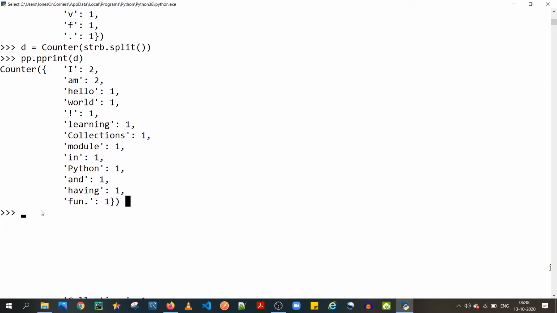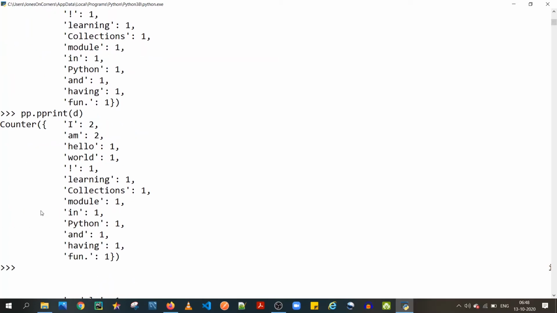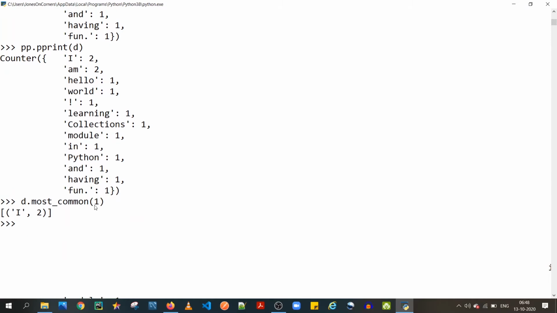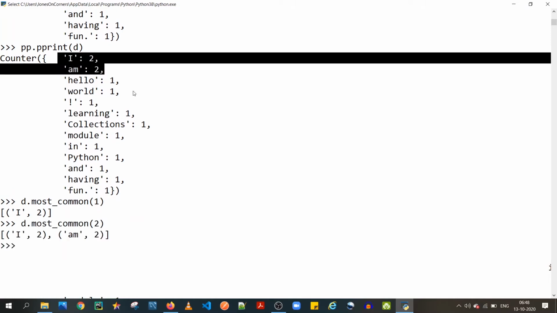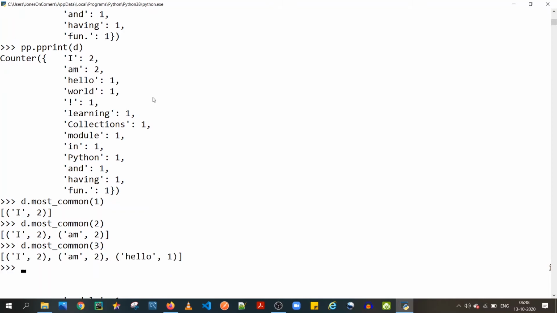To go along with this, the Counter class also provides certain methods which you can use to analyze this data further. So if I print this d variable again, and I want to see the most commonly occurring character in this, what I can simply do is d.most_common and say the most common occurring 1. If you want the most common occurring 2, then it will give the 2 most common occurring. If you give it as input 3, then the 3 most common occurring. So this is how it will work.